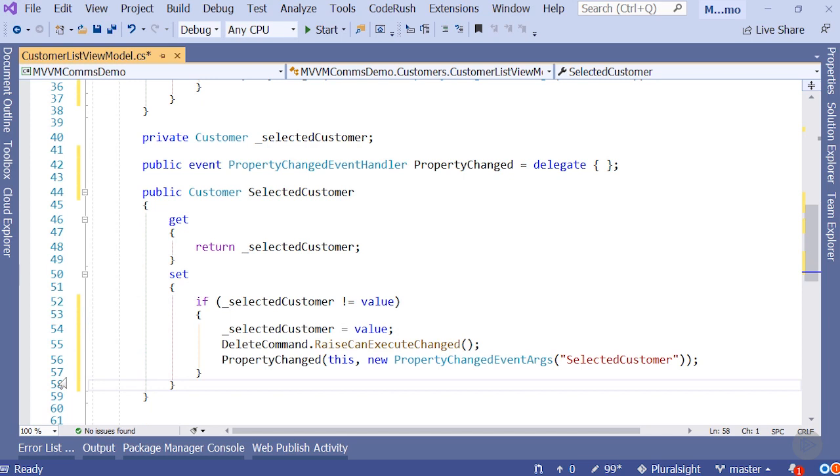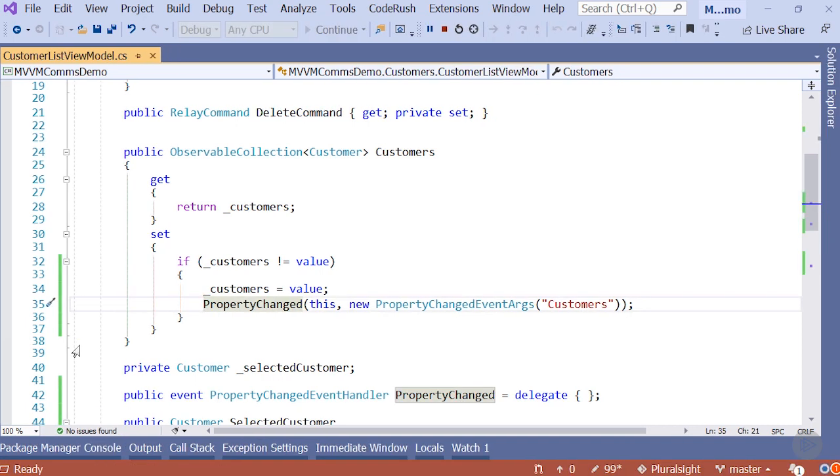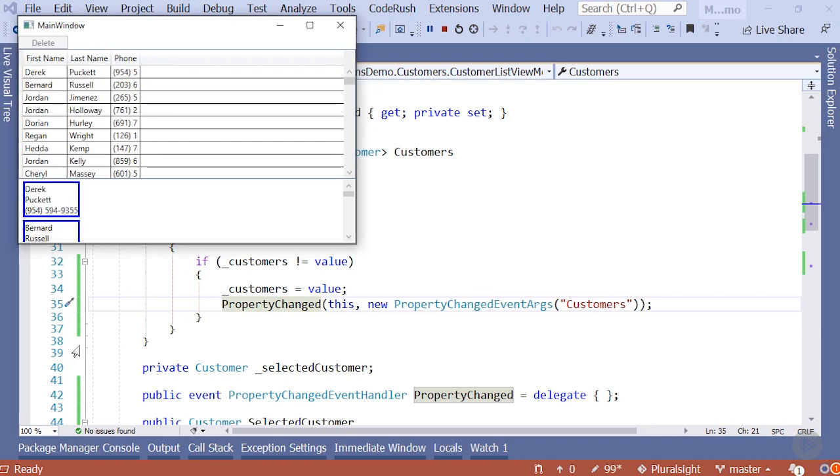To be complete, we should probably do the same thing to the selected customer property below. This one's not really necessary for anything we're doing since the selected customer is always being set by the view. But for completeness, you should really have all your properties that are publicly exposed on your INotifyPropertyChanged object follow the pattern. So because we raise PropertyChanged now when customers is set after the fact in the loaded event, we can start up and see that our problem is fixed.